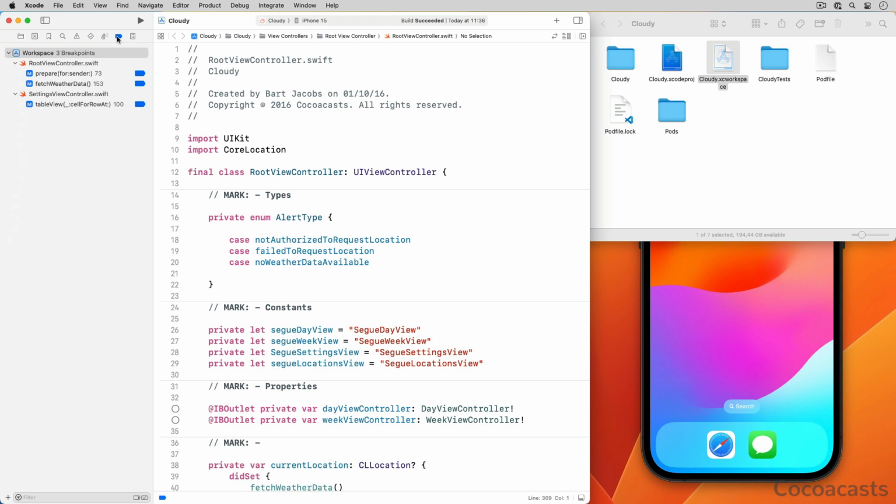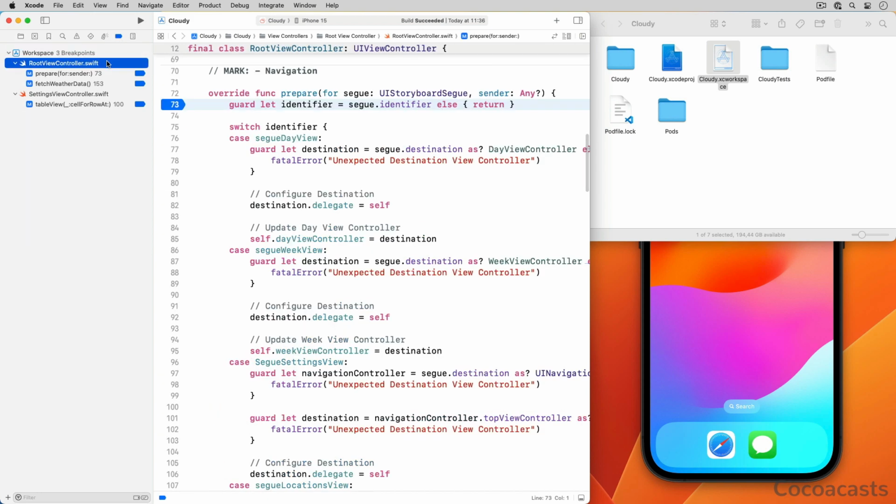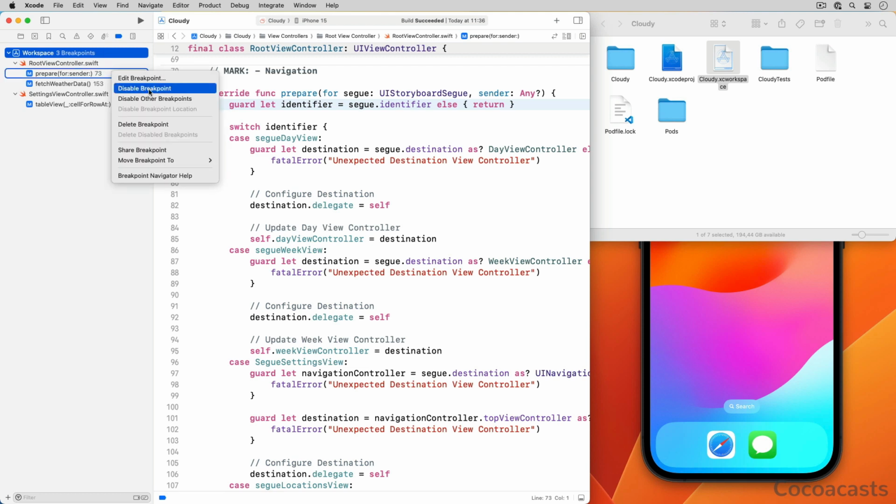The Breakpoint Navigator lists the breakpoints by scope and by file. Every breakpoint has a scope. The breakpoints in this example are linked to the workspace in which the Cloudy and the Pods projects live. We can change the scope of a breakpoint by right-clicking the breakpoint and choosing Move Breakpoint To from the menu.